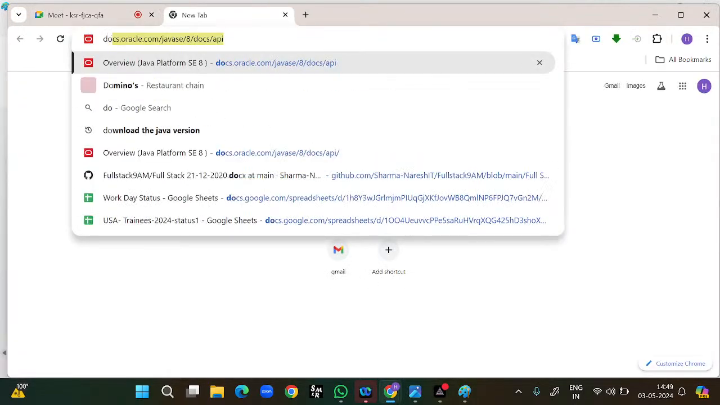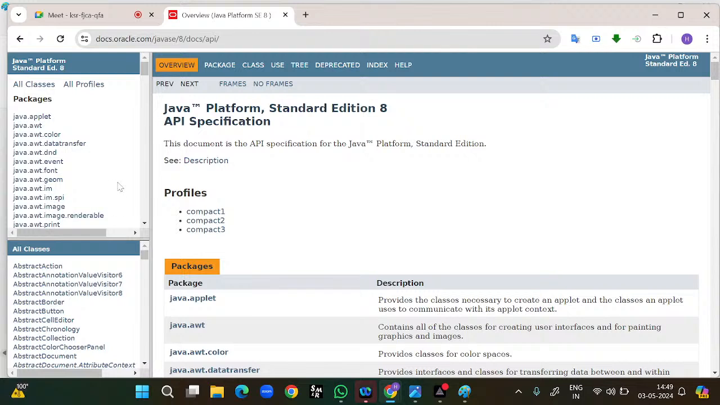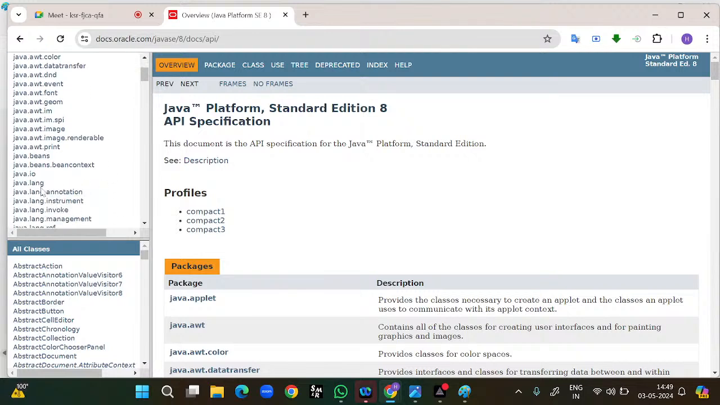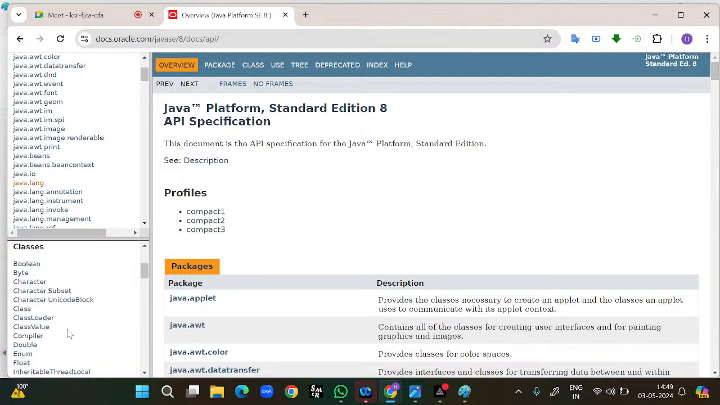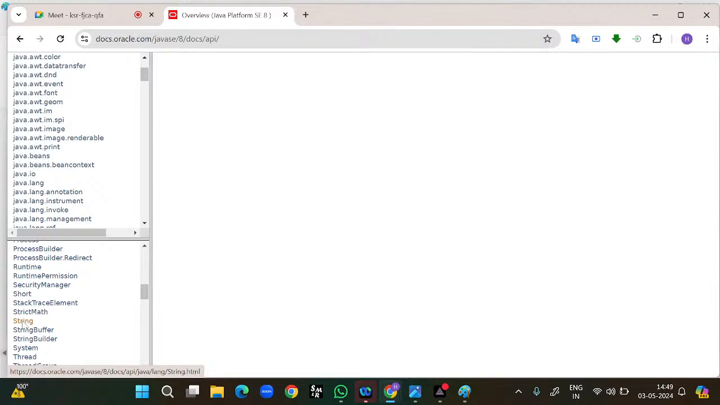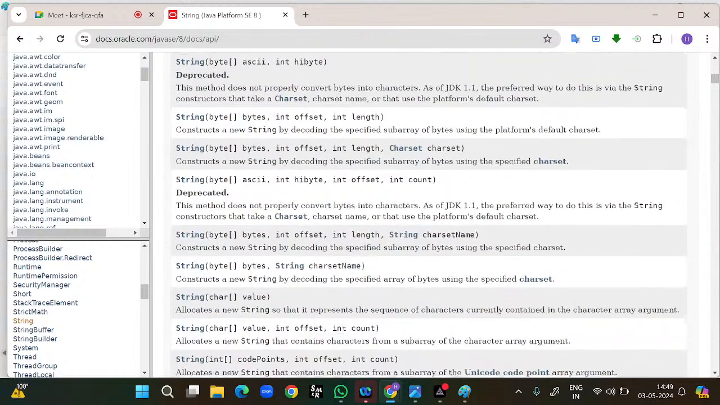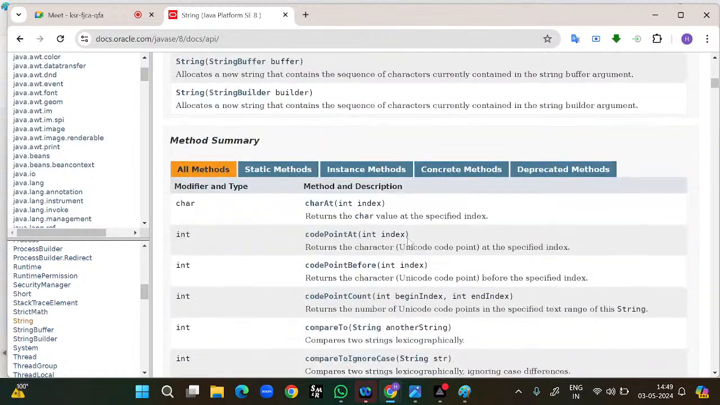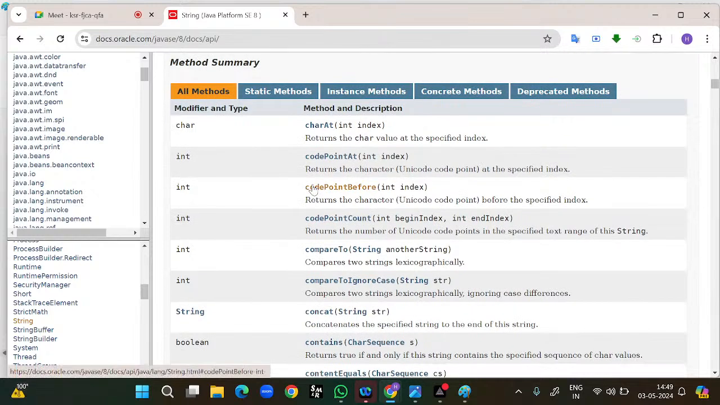For example, in the docs, these are the packages we have. If I open the java.lang package, you can observe these are the classes. If I open any class, for example the String class, and scroll down, these are the constructors and these are the methods. Last session we discussed the four scenarios.